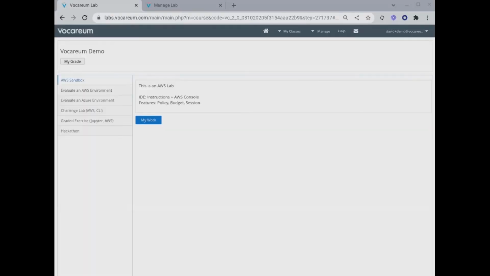At this point, I would like to hand it to David for the demo. As Sanjay mentioned, I'm David Lin with Vocarium. I'm here to provide a survey of a few of the cloud infrastructure labs that Vocarium offers. These are essentially hands-on skills training environments, which can start as an empty sandbox or preloaded with some content and then protected by policy and budgets.